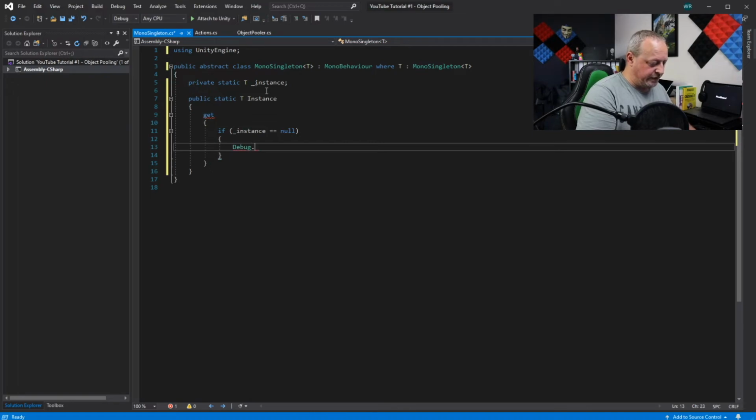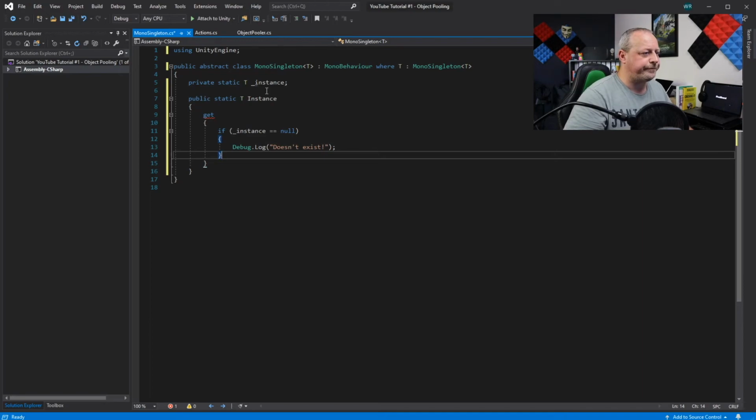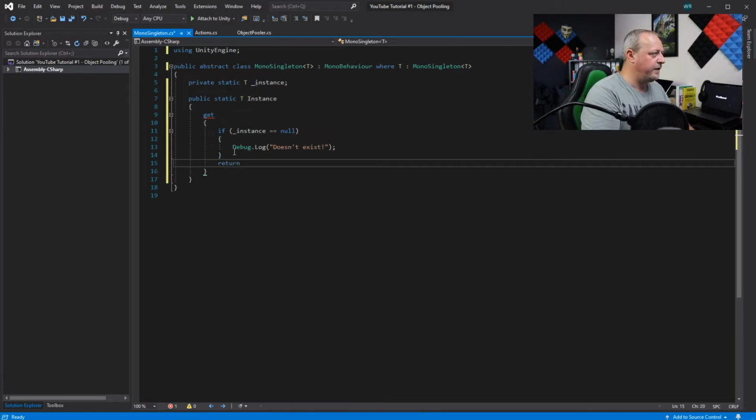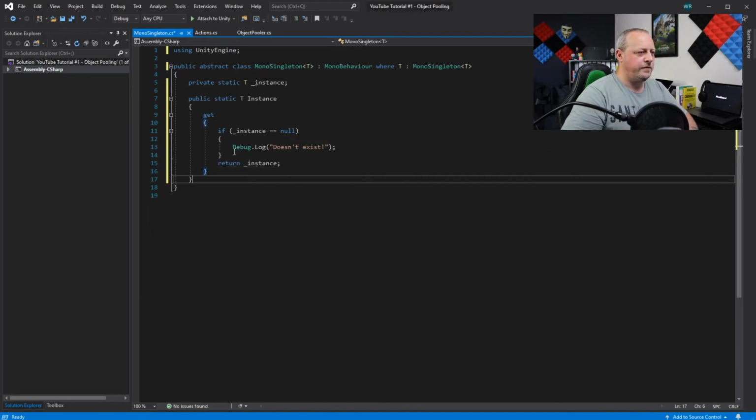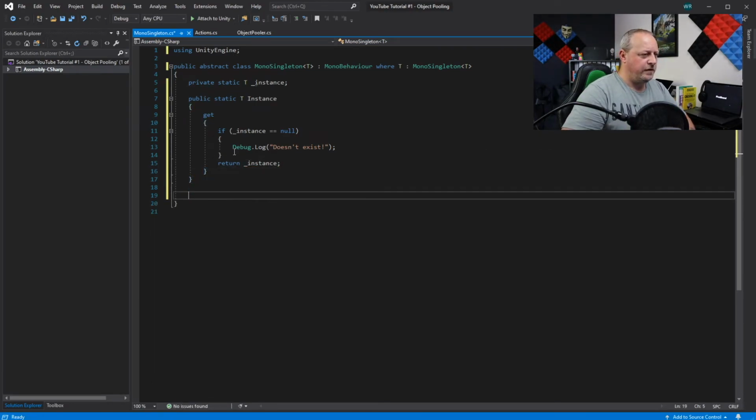let's just go ahead and do a debug within here, and we'll say doesn't exist. And then from here, we're just going to go ahead and return the instance. It's basically just a null check to make sure that if the singleton that we're trying to call from here hasn't been created yet, we're not going to crash out the game.